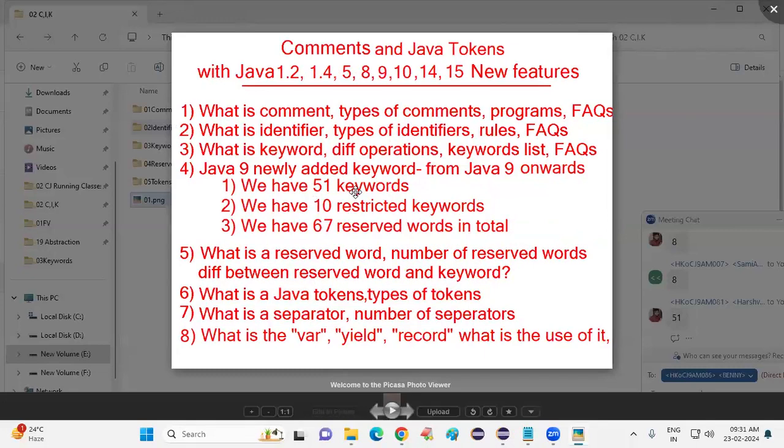What is a comment? A comment is a special syntax. What is the use of a comment? For ignoring compilation and for providing description. How many types of comments are there? 3. Single line, multi-line, document. Program, FAQs we have understood. Next, what is an identifier? Name of a programming element. What is the use of an identifier? It is used for providing a name to the programming element and further accessing it from other programming elements.